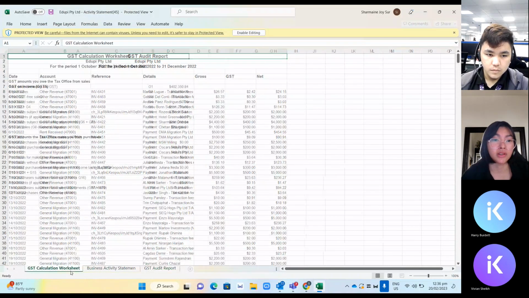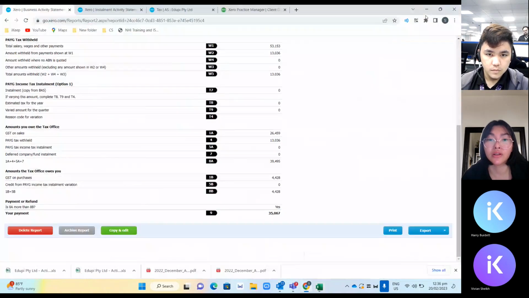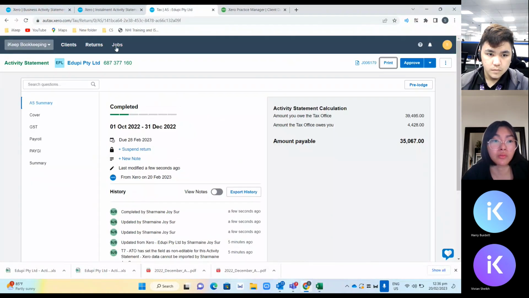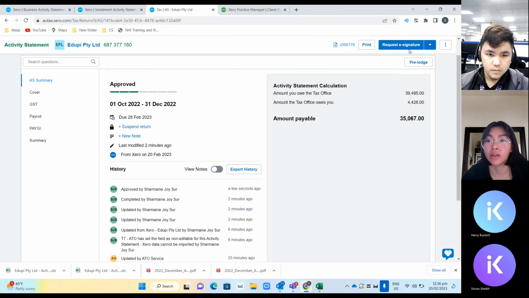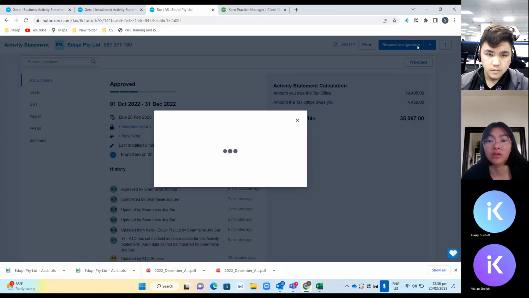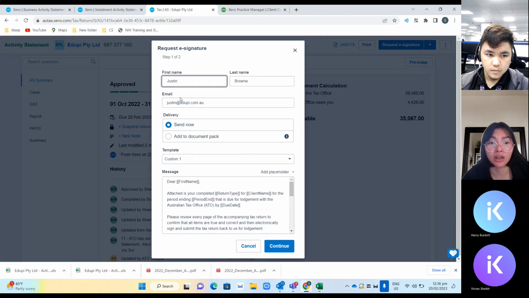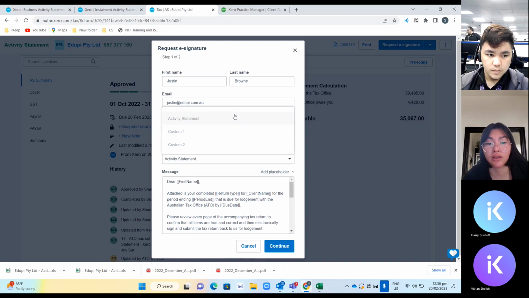Okay. So after your manager approves it, that's the time I'll go back to Xero to approve this. Click approve, and then click request e-signature, and then just double check everything, the name, the last name, and especially the email address. Then here I click the activity statement template, then click continue.